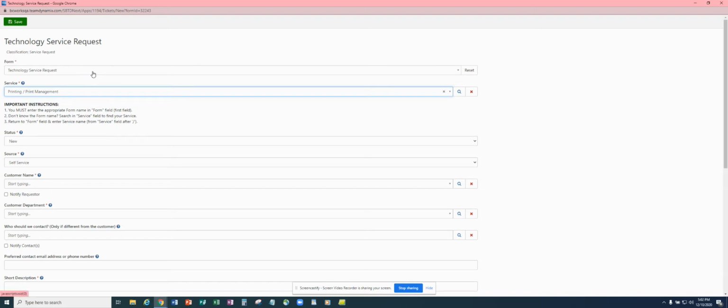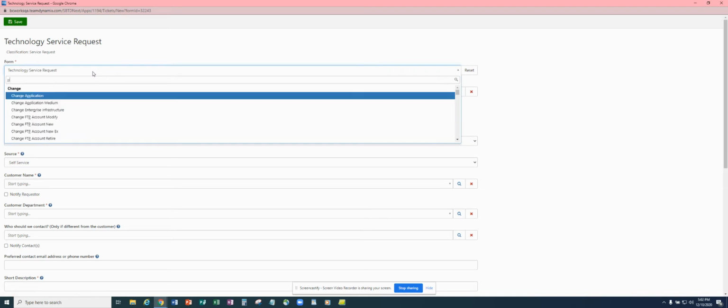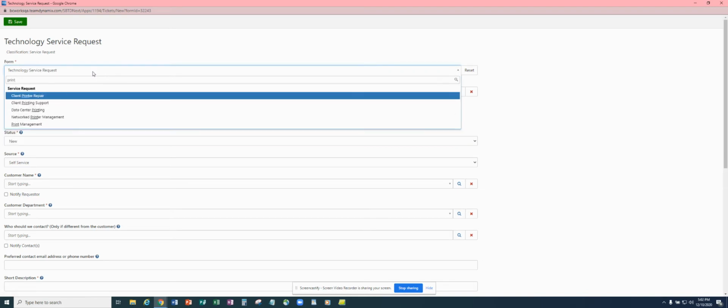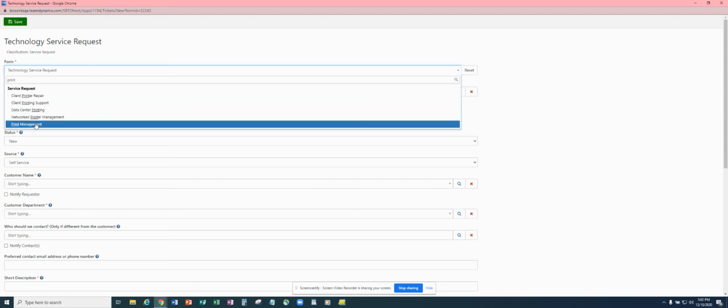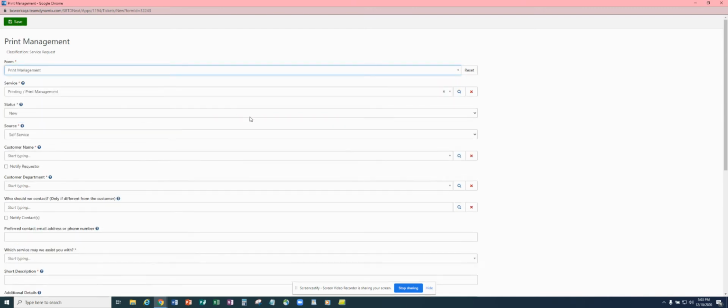Next, fill in the form field by typing in the name of the form. In this field, you can only search for the forms. You cannot use search terms in the form field. So we're going to begin typing in print management, like the service name. And typing in the word print alone brings up the forms. Print management, the one we want, is at the bottom. So we'll choose it, and that will fill in that field.